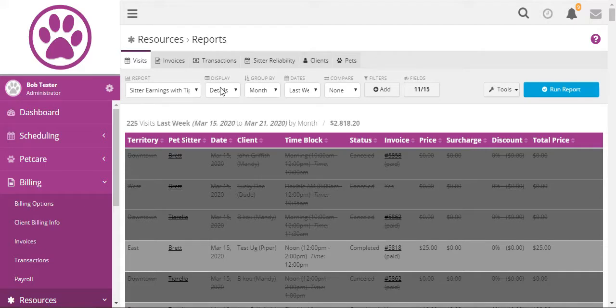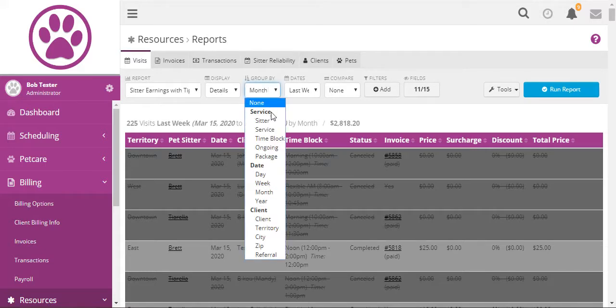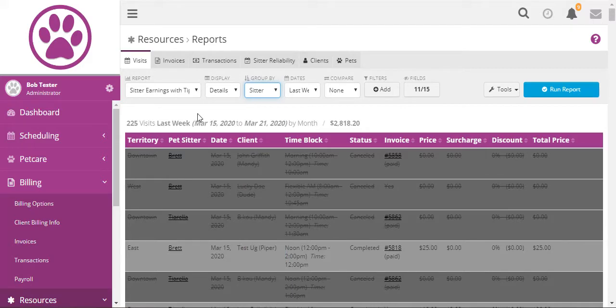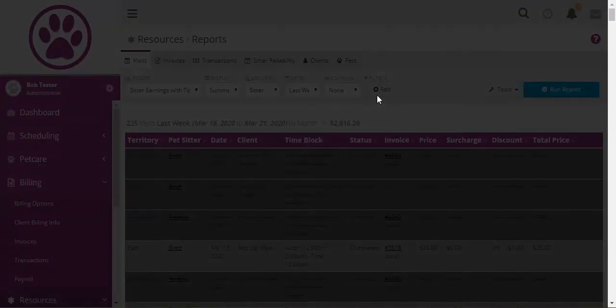So a sitter earnings report you typically group by your sitter. So let's group by sitter. And I'm going to run a summary report. So we'll do a sitter earnings report for last week.